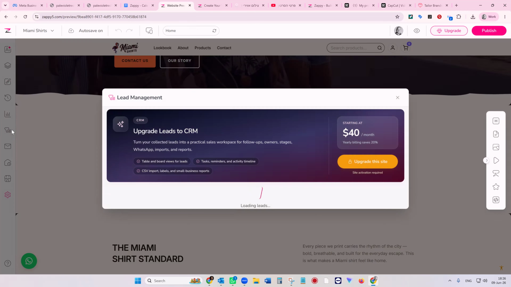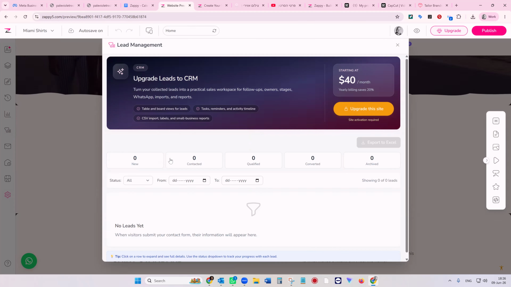Here you have an option to upgrade to a CRM, but if you don't need to upgrade, we aggregate all your leads to this platform. So all your leads are entered here. You can export them, you can delete them, you can edit them, and you can retarget them on Facebook later on. But they will all be here.